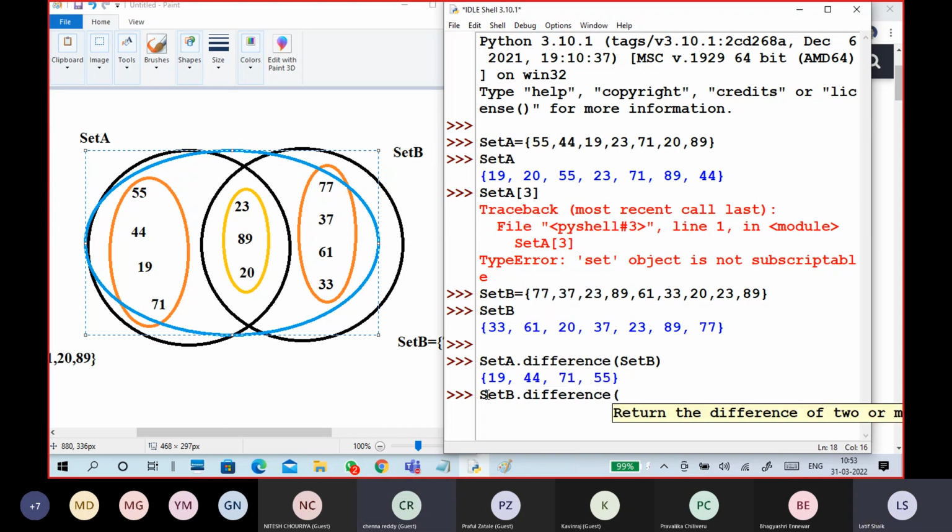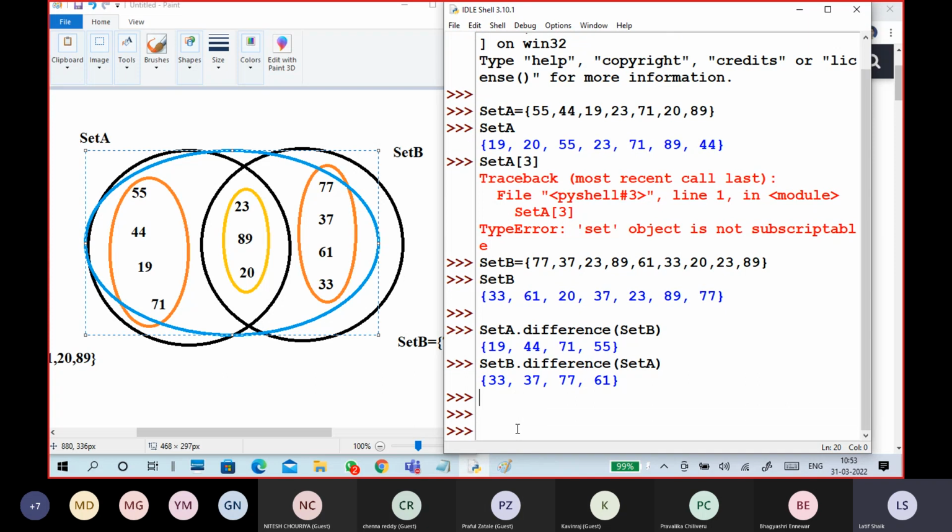Difference. Set A. Okay, this shows only set B content. Set difference update is different. Update means it will update from one to another one. That's a different one. So we are doing only sets and unions, not updating. Okay, next one.